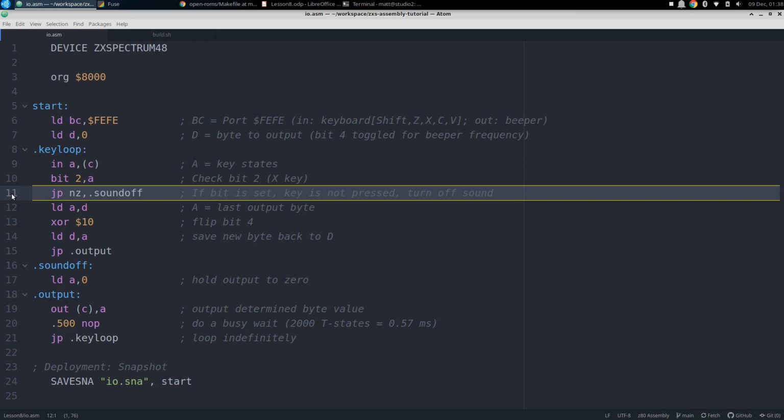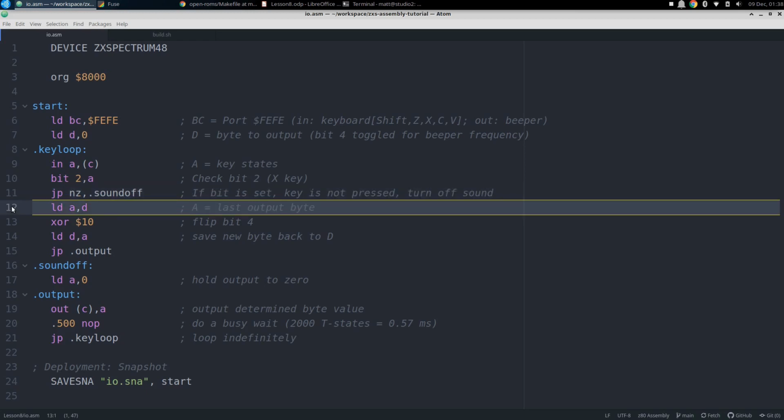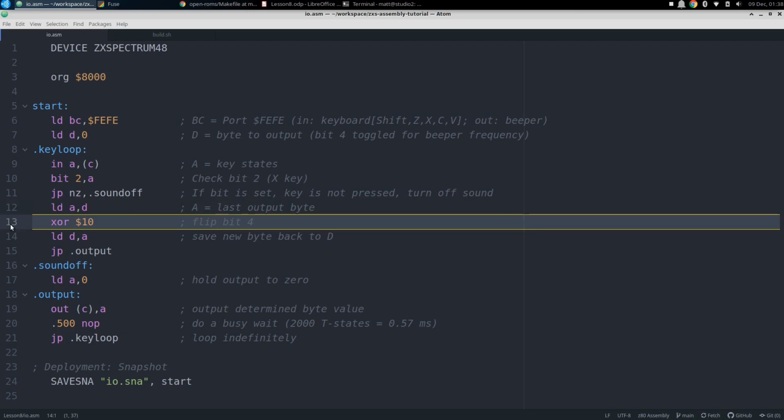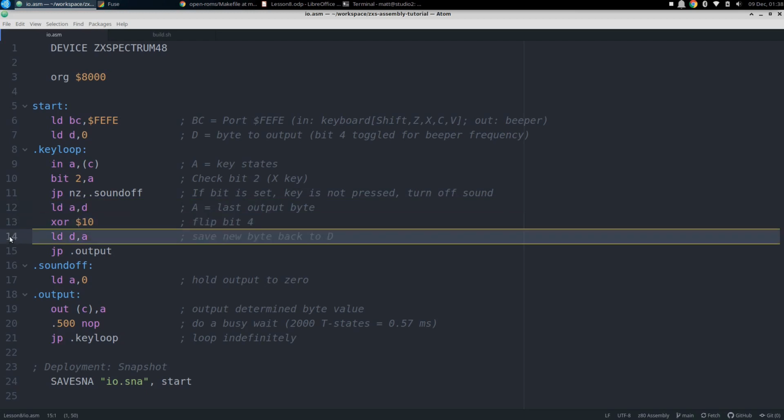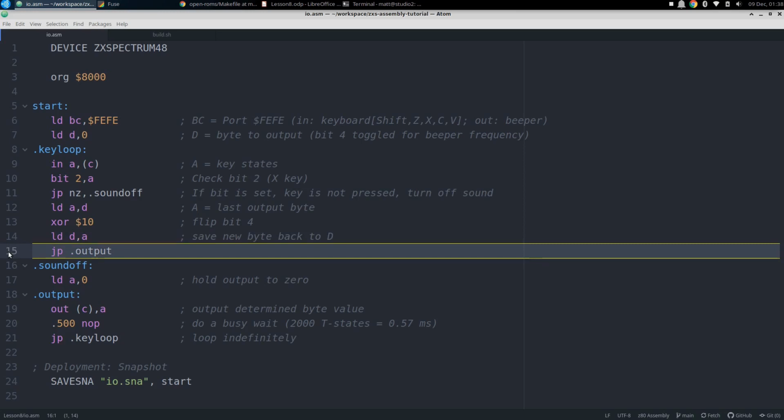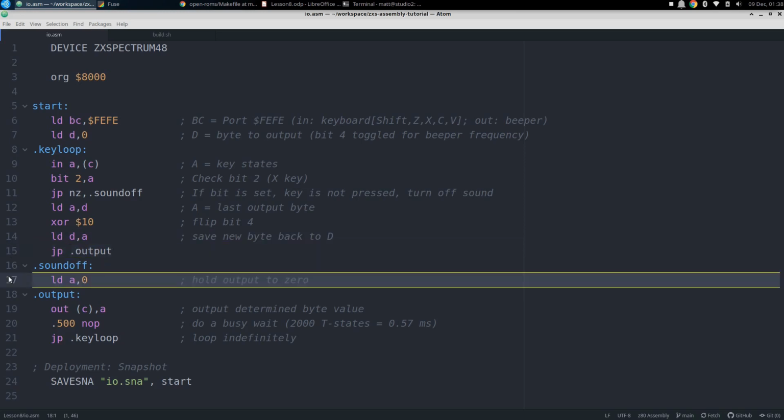If bit 2 is clear, then X is being pressed and we continue on to load the current output value from D into A. Then we flip bit 4 with an XOR and save that value back to D for later retrieval and skip ahead to .output. If we jump to .sound_off earlier, then we want to force the output to be 0 by just loading that into A, rather than having its bit 4 flipped.